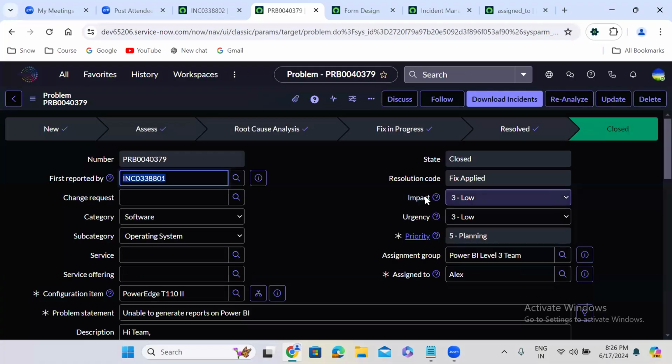Suppose Deloitte has purchased the ServiceNow product from the ServiceNow company, and they want to modify the incident form, problem form, and change form according to their organization. Then they will hire ServiceNow developers. ServiceNow developers will modify the incident form and problem form according to the client's requirement.